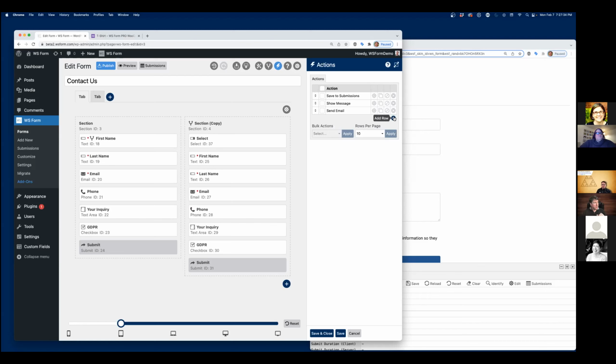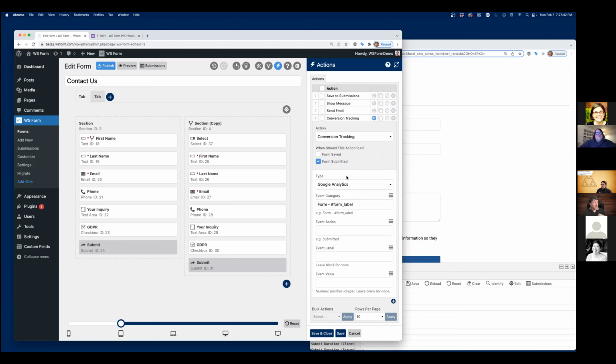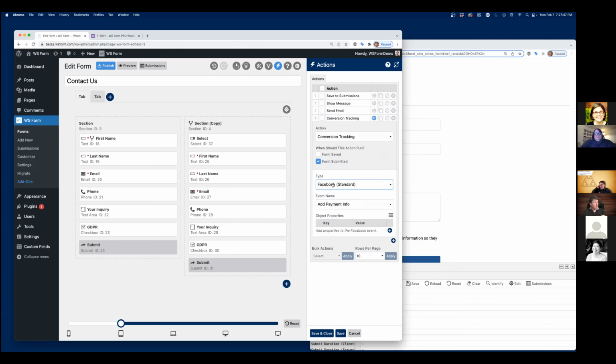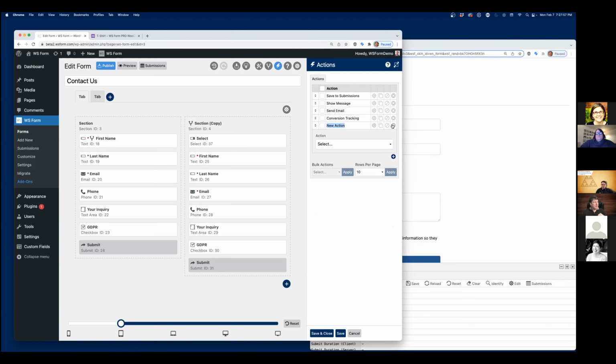So to create an action is very simple. You just click here on the add button, choose the action that you want. So if I wanted to run some conversion tracking, for example, maybe I'm using a Facebook ad or something, I can actually fire a Facebook conversion tracking tag here just by adding an action to the form. So integration with conversion tracking is super easy. There's a bunch of other actions here, and depending on what add-ons you've got installed with WS Form will determine what actions you have available here.